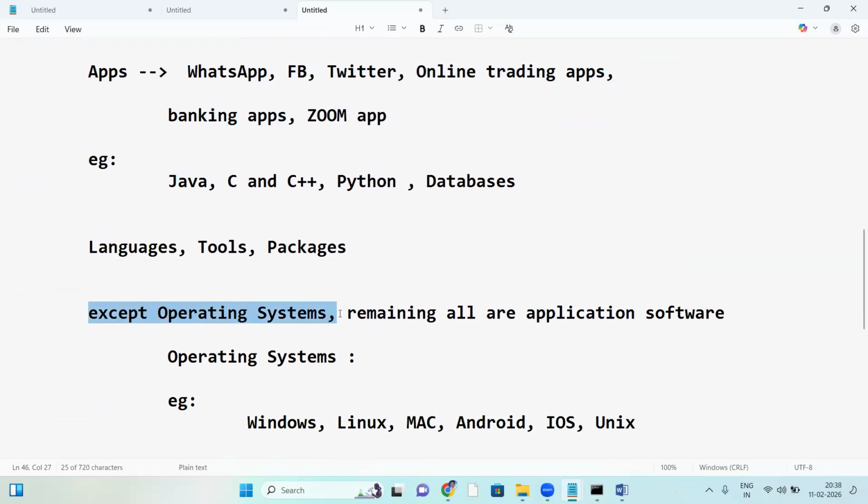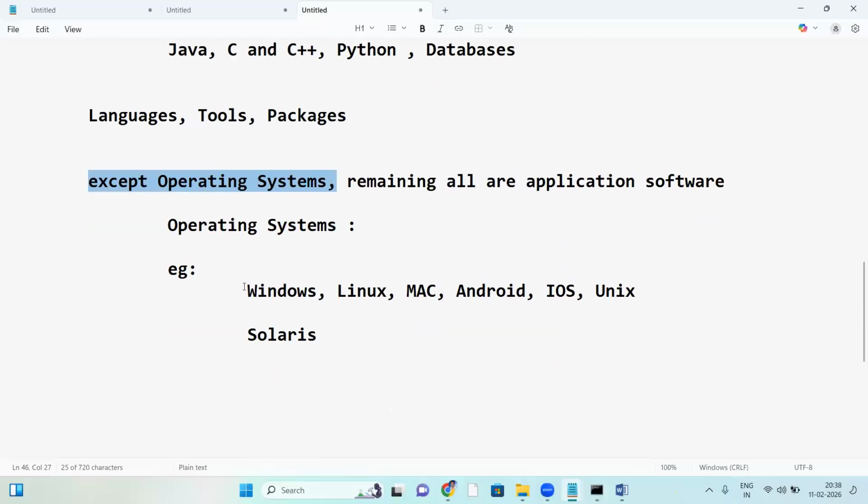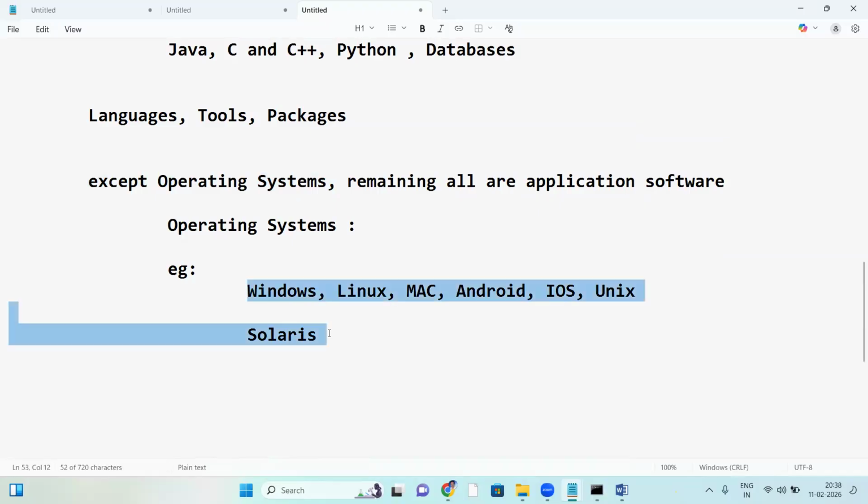Except operating systems, except Windows, Linux, remaining all are application softwares. Nowadays, hundreds of softwares and hundreds of tools are there, many things we are using. All come under application software except these operating systems.